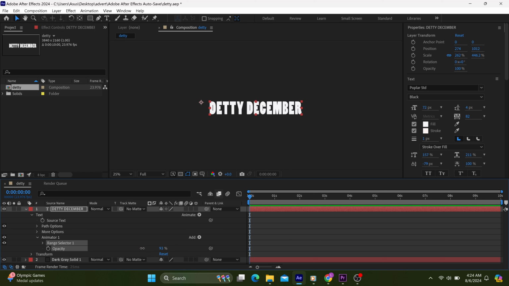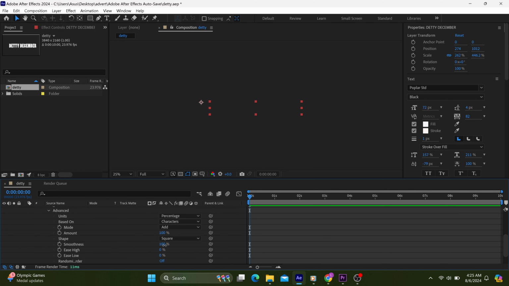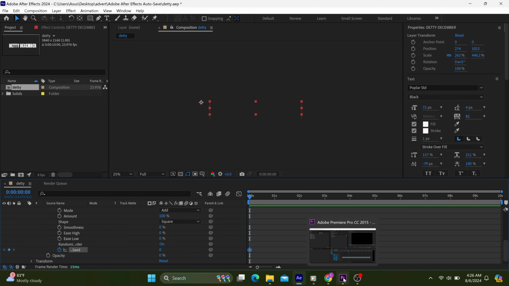Thereafter, you move down to the advanced option and reduce the smoothness to 0. Immediately after you are done with the advanced option, you switch the randomize order on and you set the keyframe for the random seed. So when you set the keyframe for the random seed, it could be any keyframe ranging from 0 to 100, or in this context, let's start everything at 0.